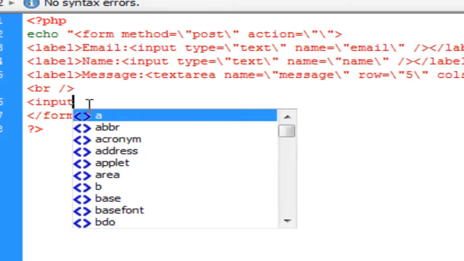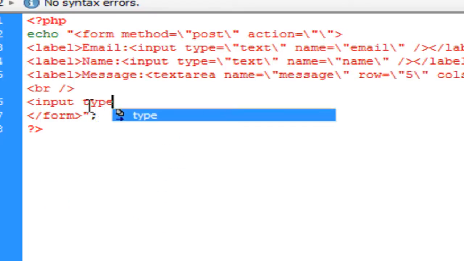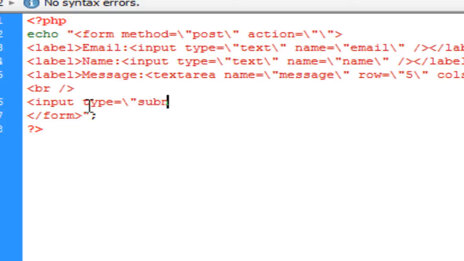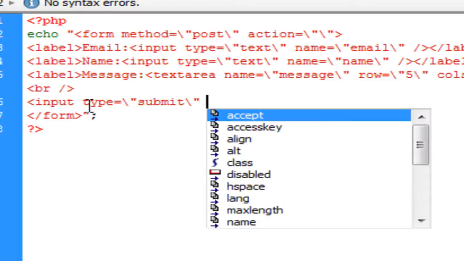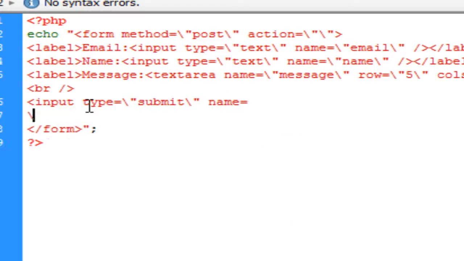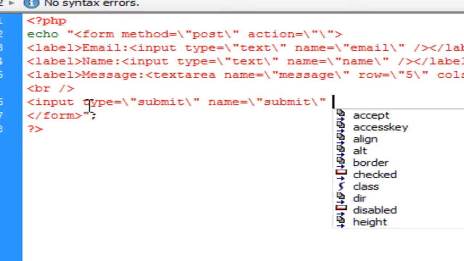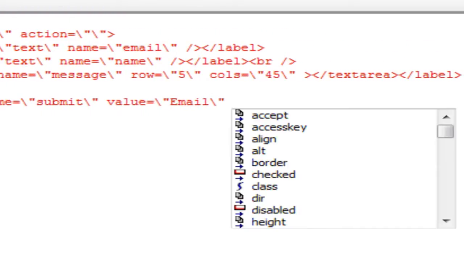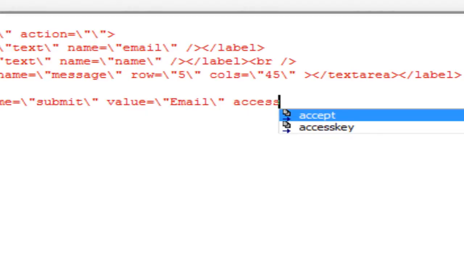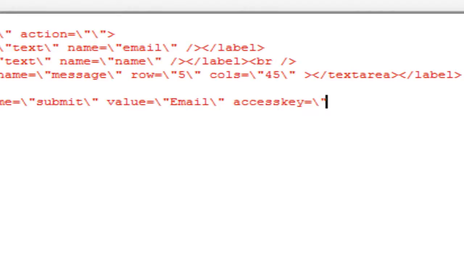Put the input here. Input type equals submit, name submit, and make the value email. You can make anything you want. I think my email host actually puts an access key in there, but if you cannot do that, just type an access key, enter, and then do that right there. So now we have our basic form set up here.